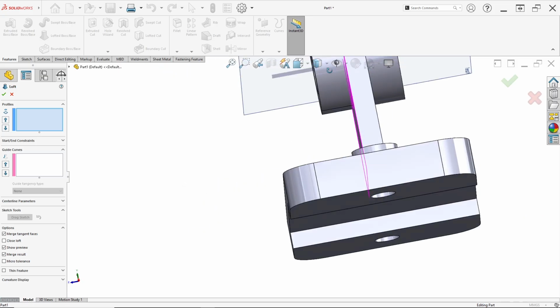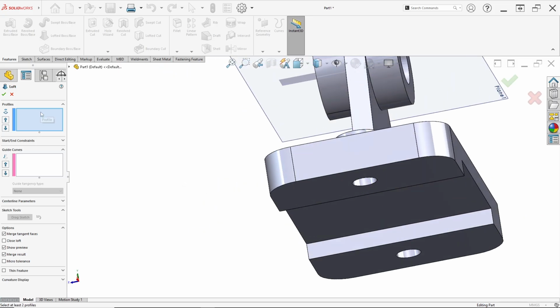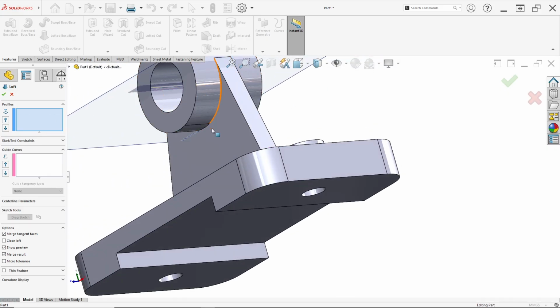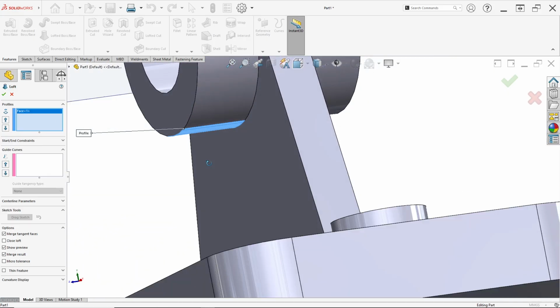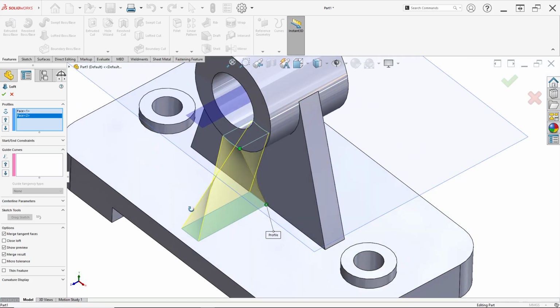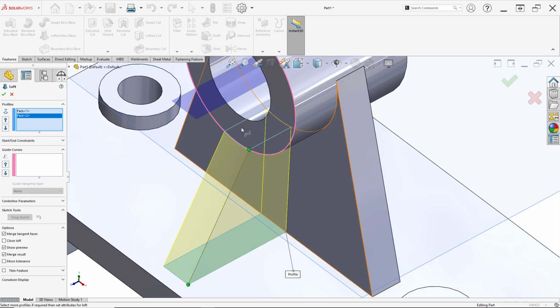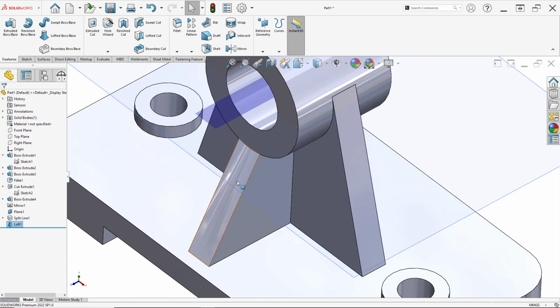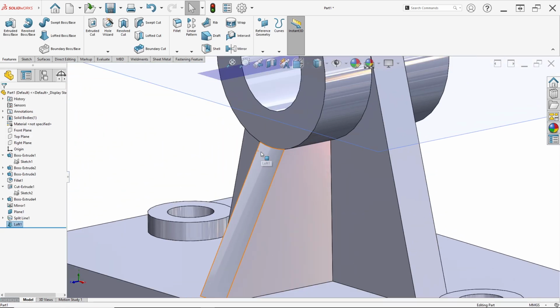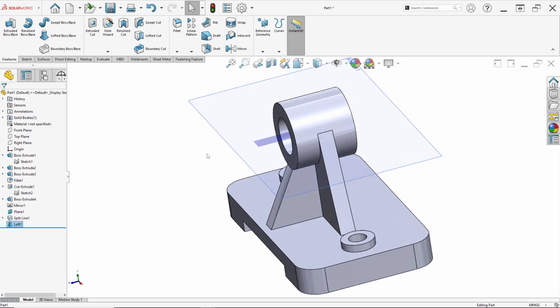For the profile, click this face and click this face. Here we can see a line and the green point. We can drag this point below and show the position like this. Then after that, just click OK, and done. We just made the first rib.